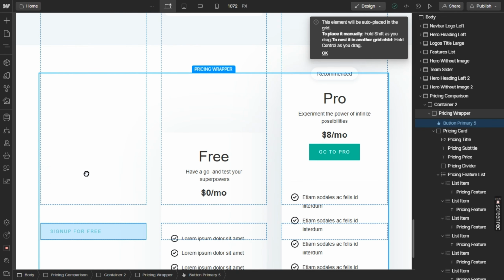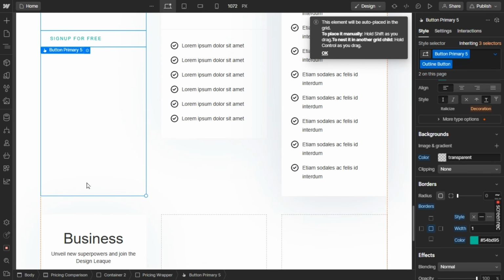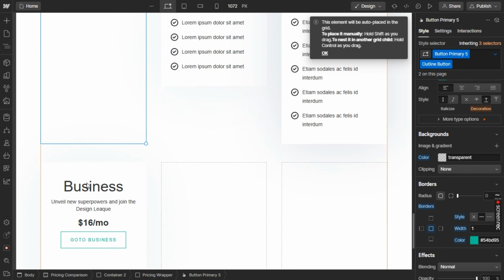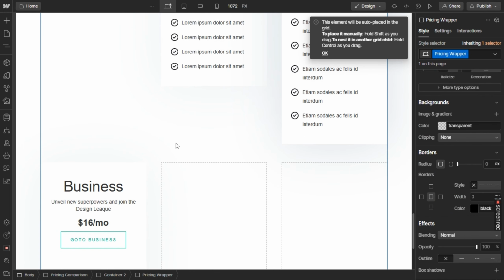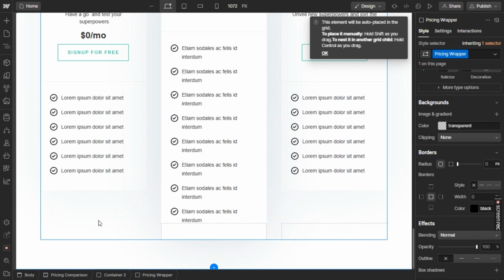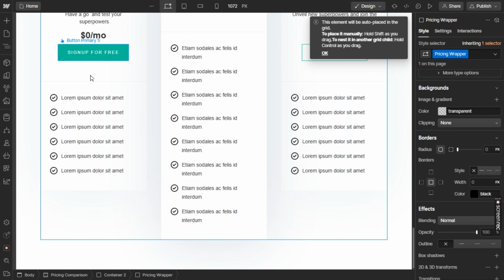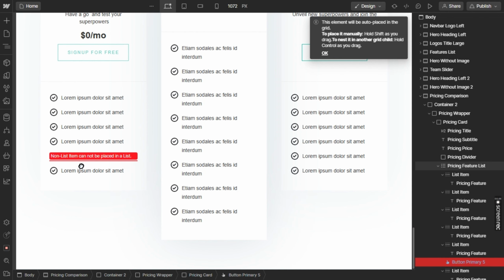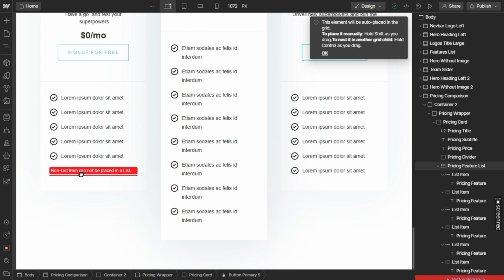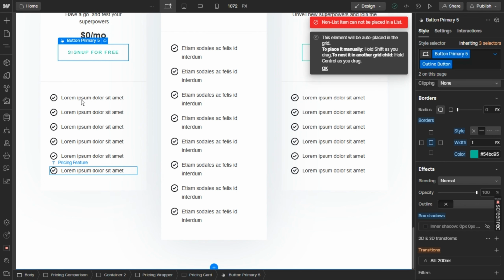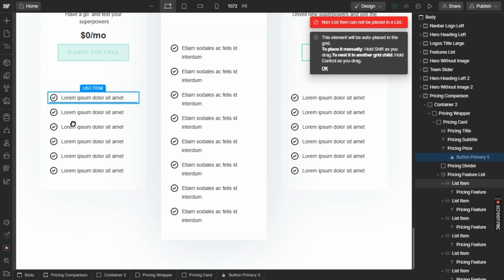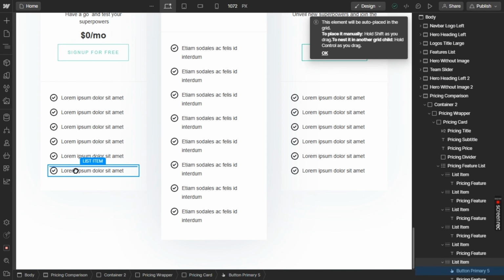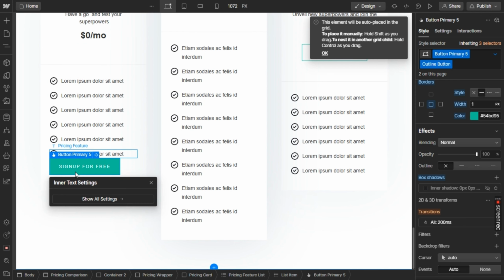So for achieving the same design as we have in our Figma design, we have to have the button below this list. So for doing that, I think we have to put the button inside the list. So if I put it here, it is not working. So what I think, we have to put it here, and we just have to remove the tags.